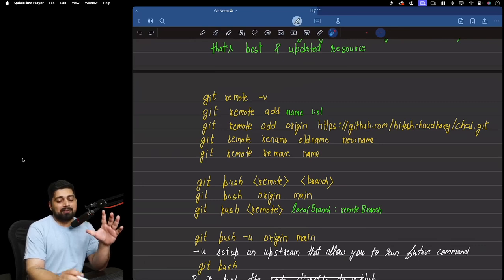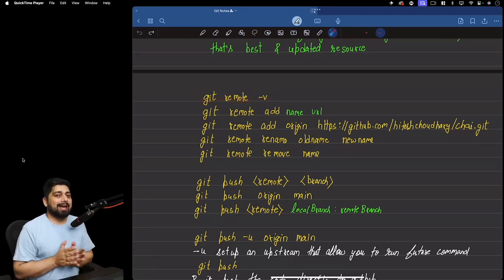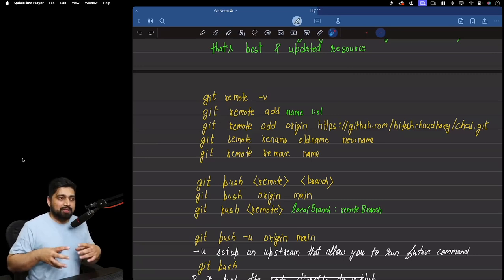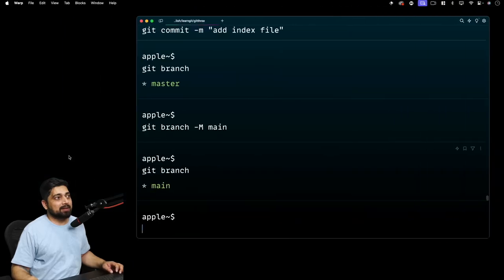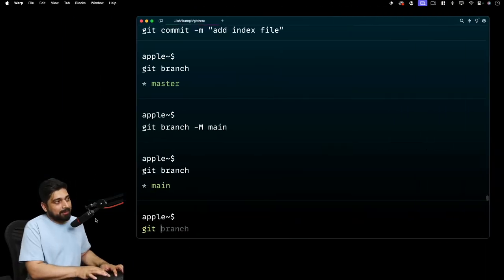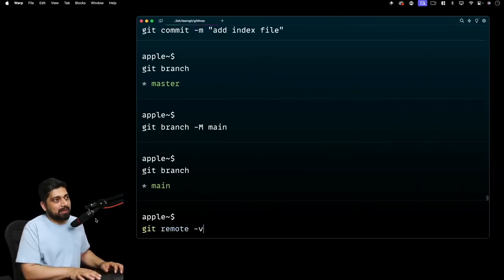So a couple of commands that we're going to go through. First of all is remote -v. This command will help you see whether you have any remote repository set up. I have my local repository on my system, and the remote repository is on GitHub. So I need to know whether there is any setup for that or not. I can verify that by saying git remote, and I can say -v as an option.